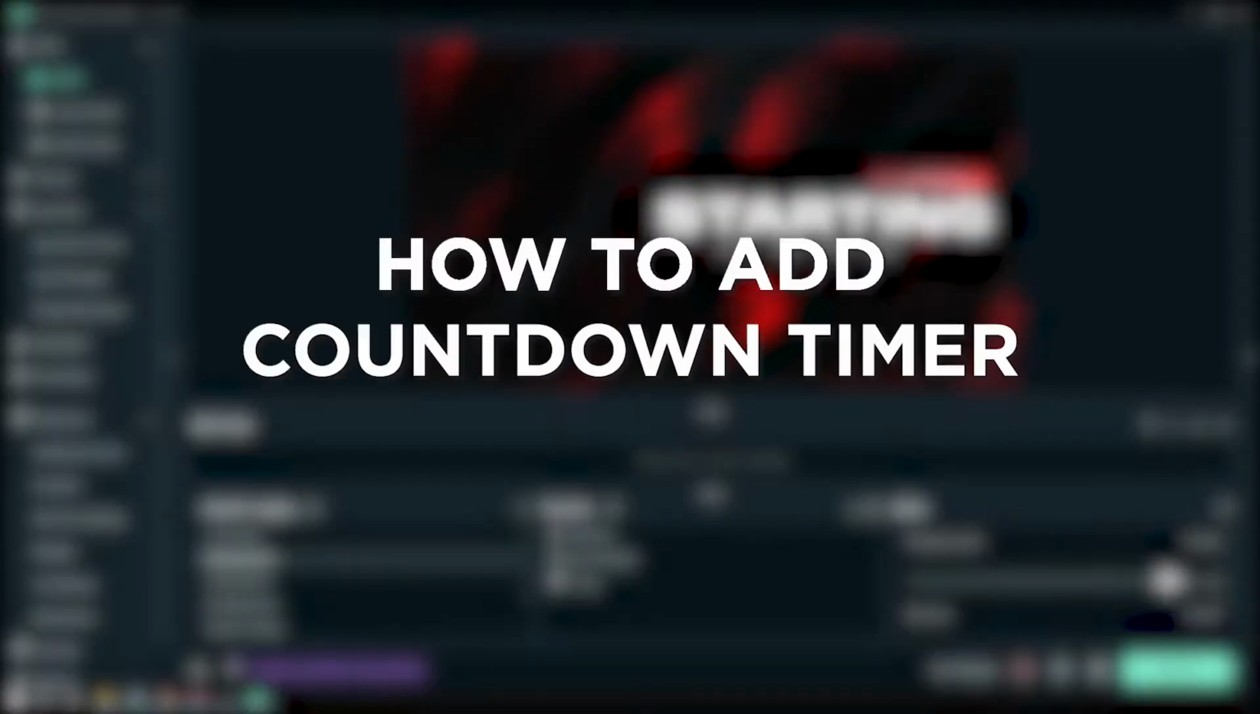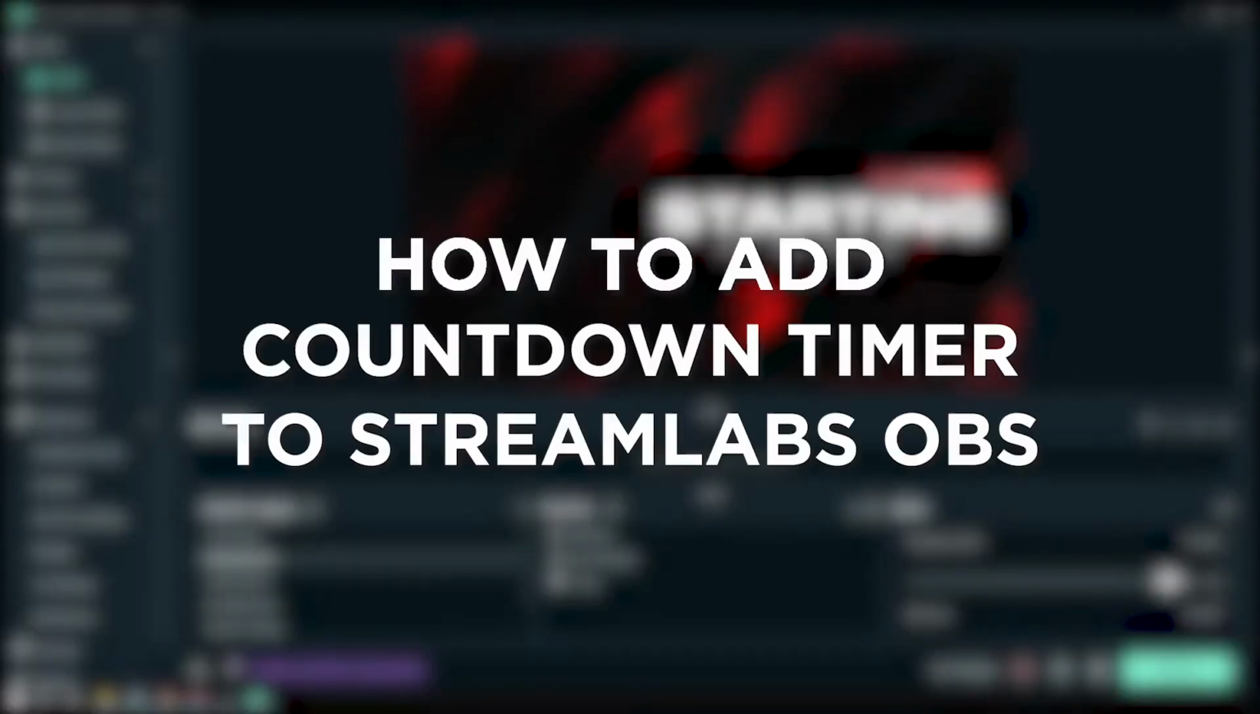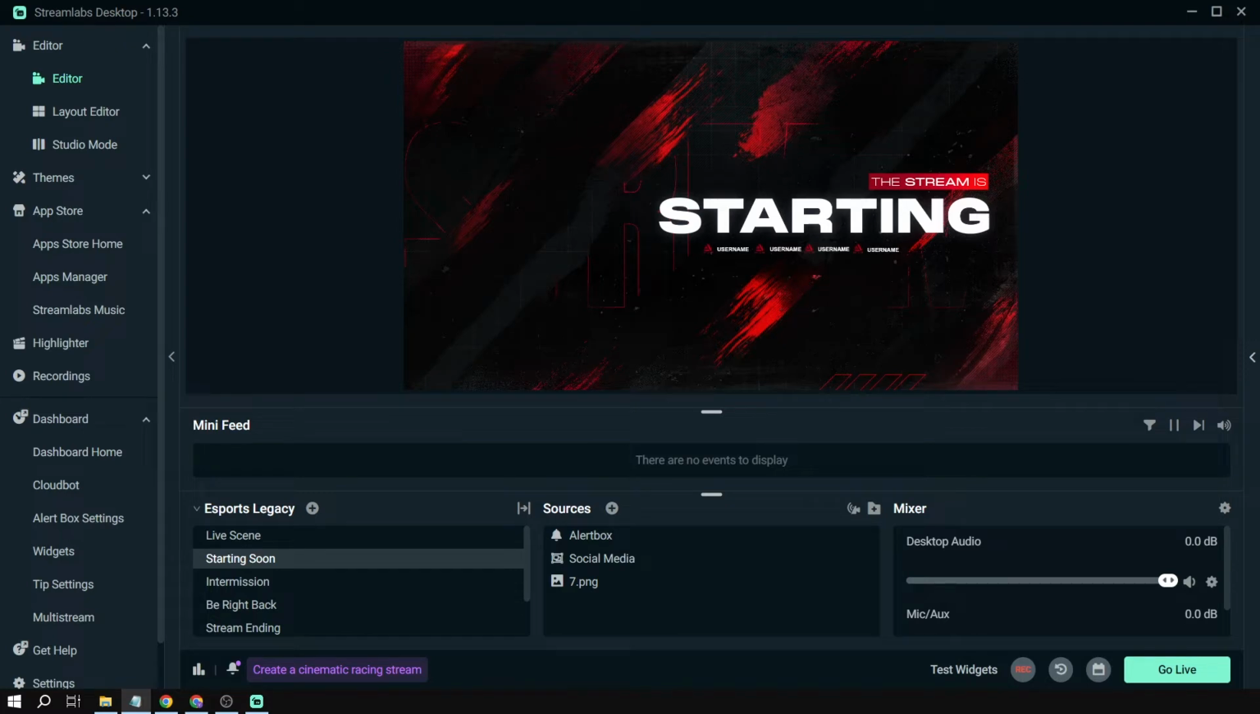How to add countdown timer to Streamlabs OBS. Adding a countdown timer to Streamlabs adds a playful sense of urgency and anticipation, spicing up your stream with a bit of suspense and excitement. It's like a built-in thrill generator for your audience.